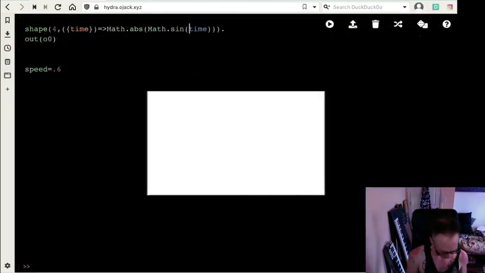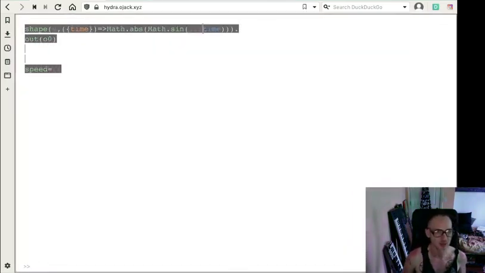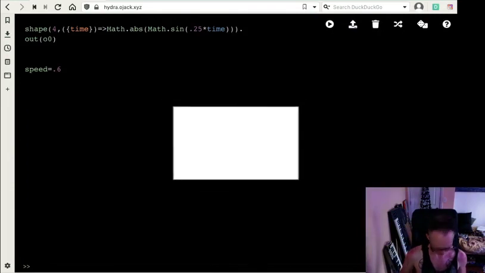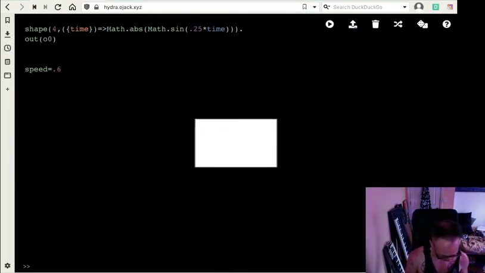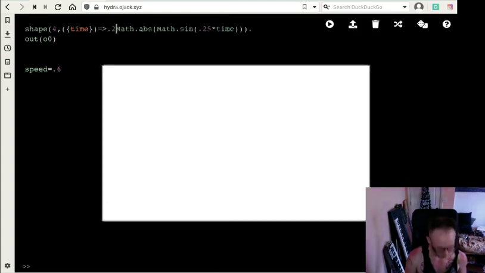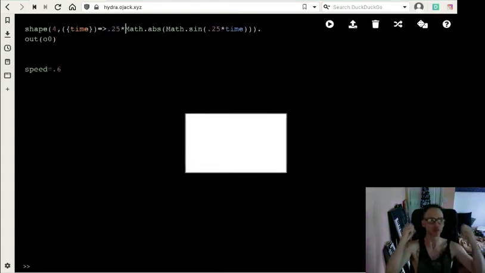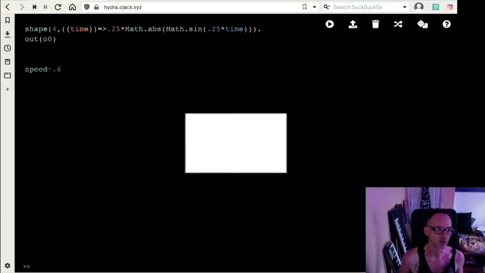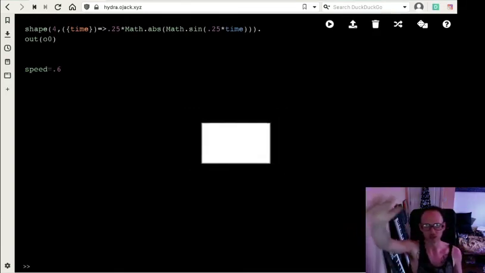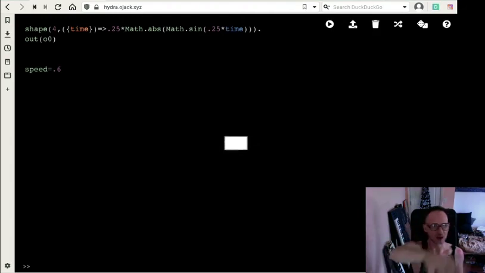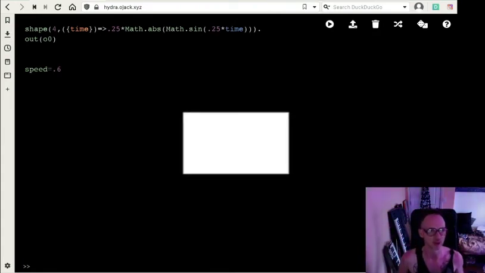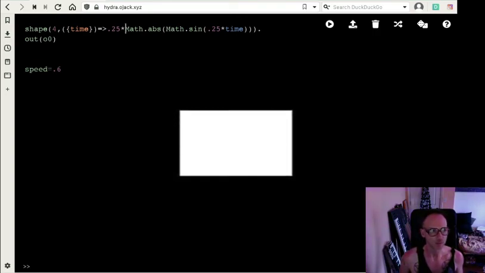So if I do 0.25 times that, then we see it slows down the modulation. And if I multiply this by 0.25, then it changes the amplitude of the modulation. So no matter what this looks like, what this is actually doing is just curving oscillators. It's not a video oscillator, it's just a one-dimensional oscillator, so it's changing the total amplitude, the total size of this square as a function of time.